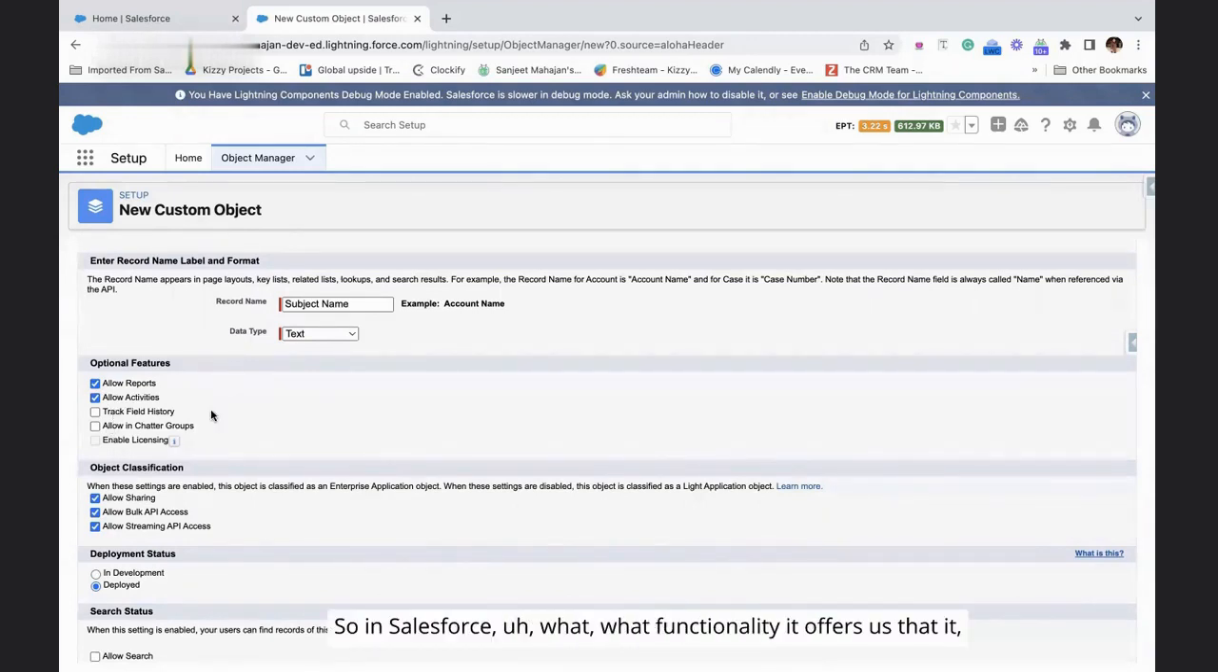Then you have track field history. Salesforce gives you the ability to track field history, wherein you can see, for example, there's a field called status, right? And the status field was changed by Sanjeet from new to negotiating, right? If you have track field history enabled for that field, you can see that this field has been changed, by whom it was changed, and when it was changed. That gives you a crisp view of how the data is flowing and who is changing the records. You can probably see if it was by mistake, or you can reach out to the person who changed it and understand the reasons for that.